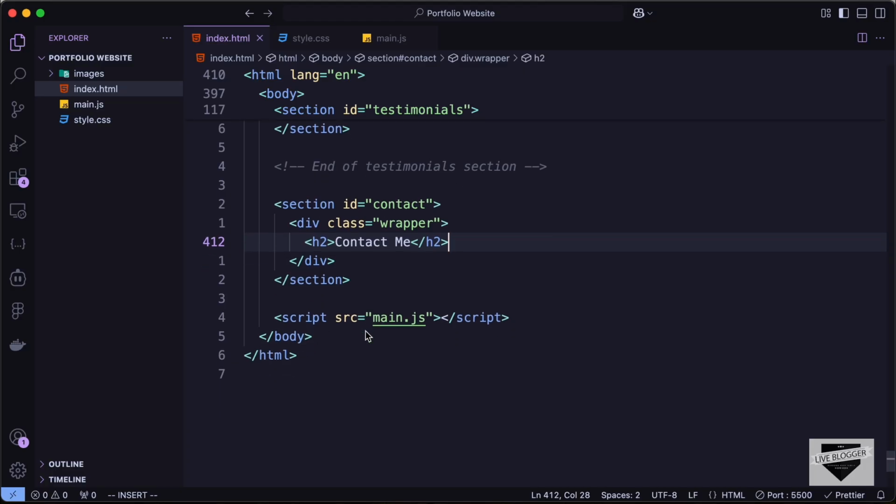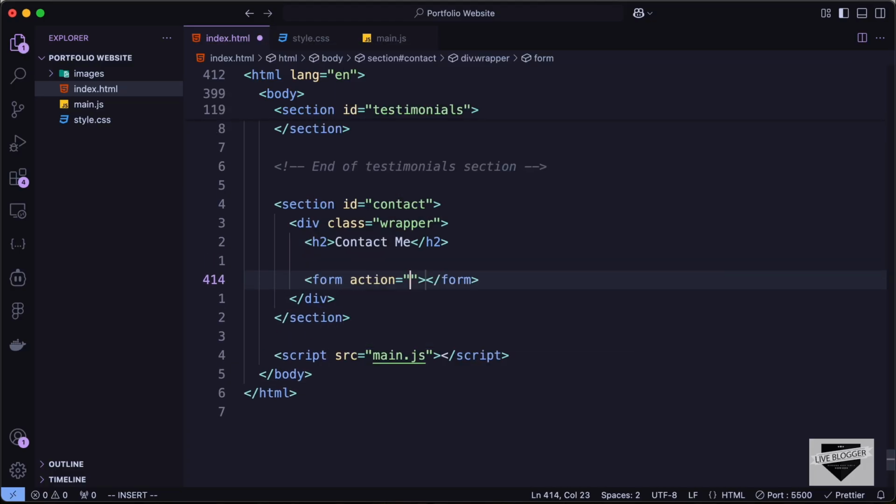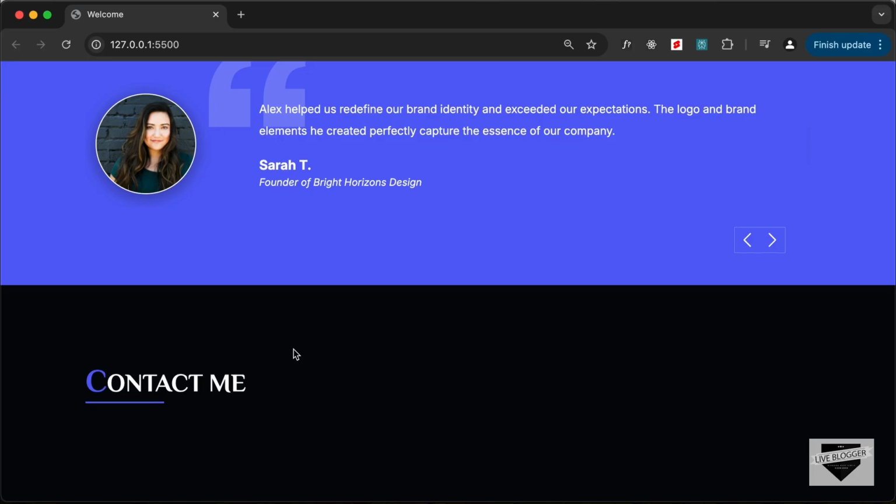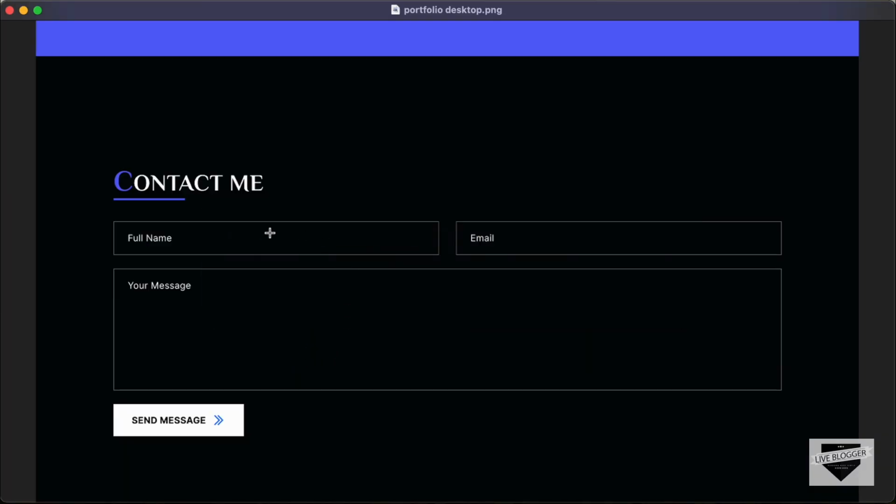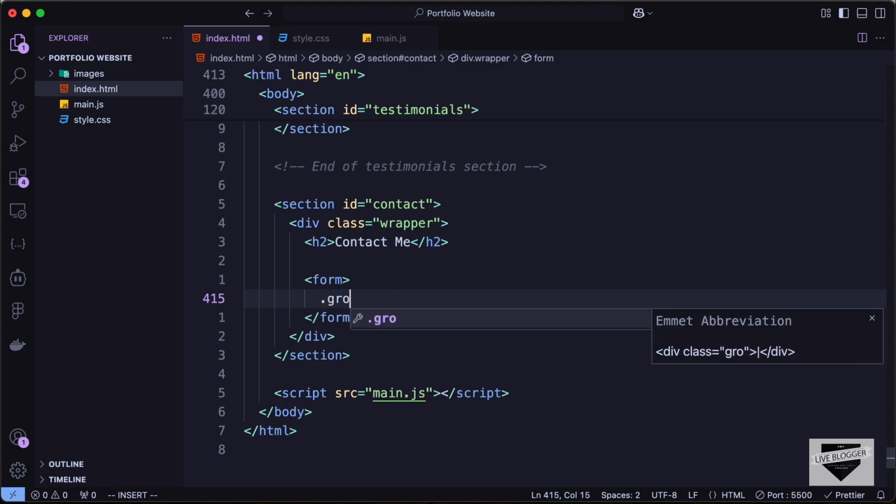And after that we need to have a form. So let's create a form. And I'll just remove the action for now. Now in this form we need to have the input fields. So here we can see that we have these two input fields in one line. And then we have another text area over here. So we'll create a group. So let's go ahead and create a division with the class of group.